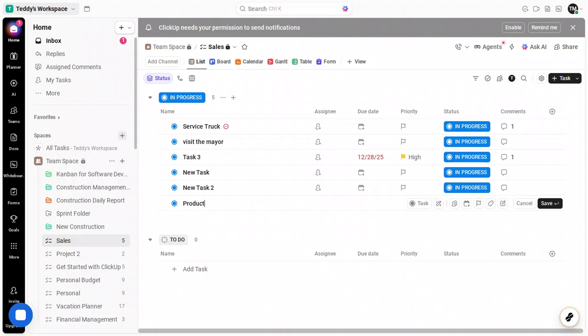Choose views that match how you think. List for details, board for a Kanban feel, and calendar for deadlines. You can switch between views at any time, so pick the one that helps you move fastest.